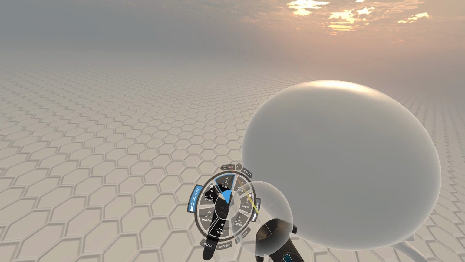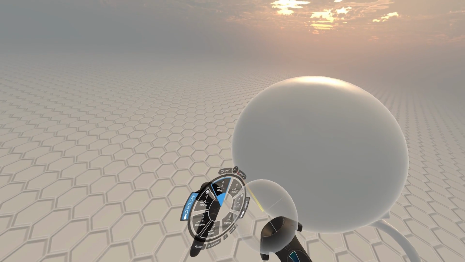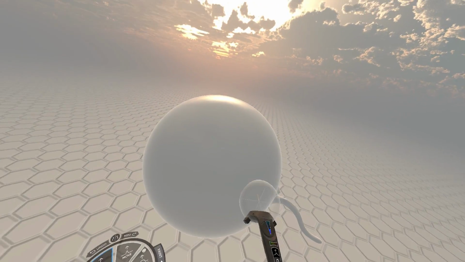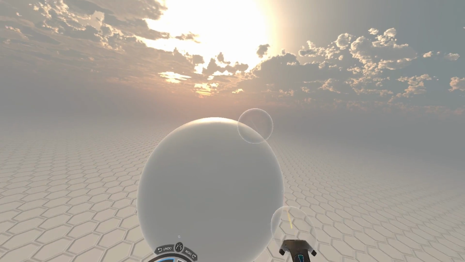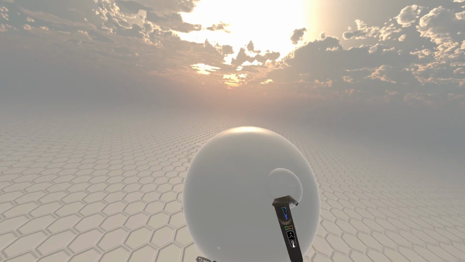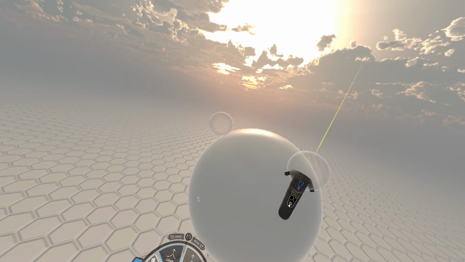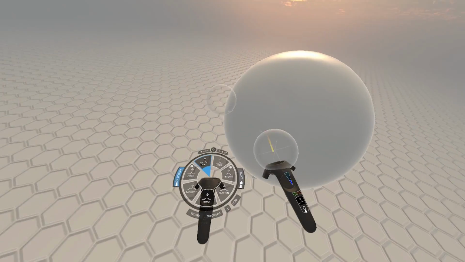You have the usual undo, redo buttons. You also have a mirror button in the middle. And you can see it rotated a bit, but you can see it reflects over.